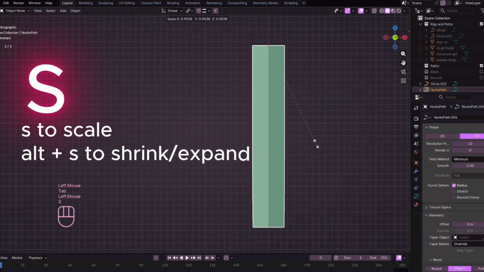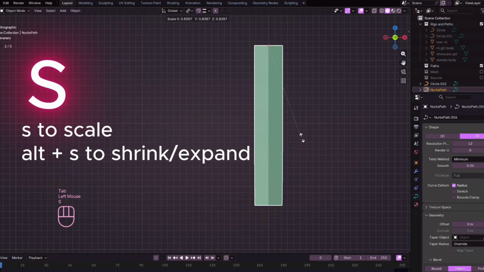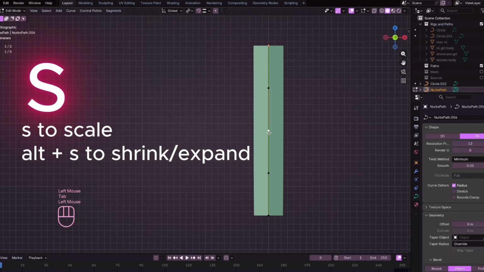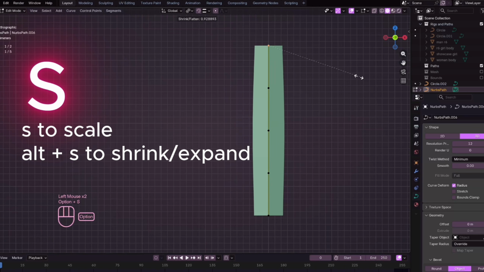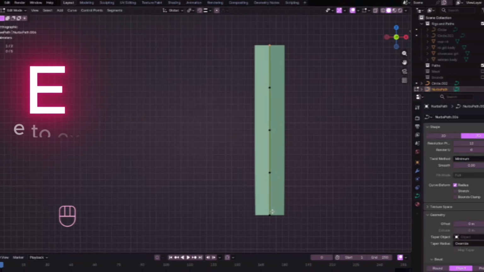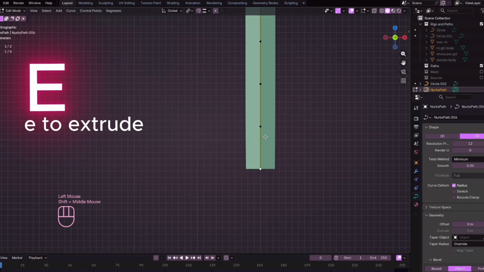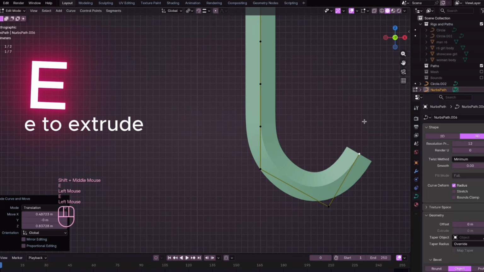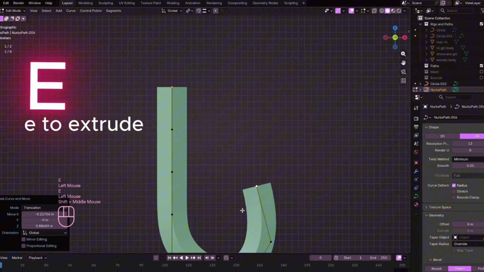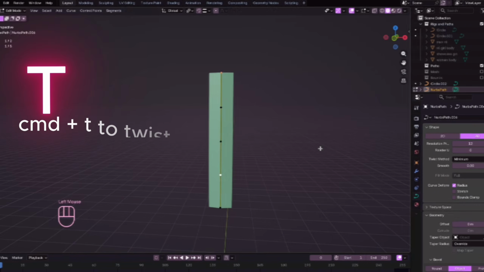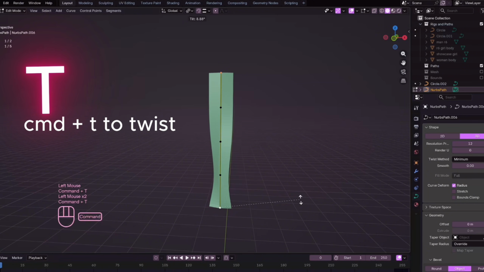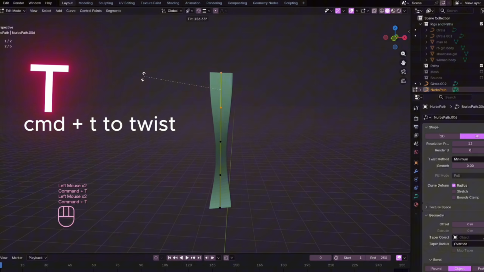You can click on the strand in object mode and press S to shrink. And if you want to expand the width of a strand, or to shrink it, you press Alt S in edit mode on the vertices you want to shrink or expand. You can press E to extrude, and this creates another vertices. You can press Ctrl and T to twist, or Command and T to twist on Mac.